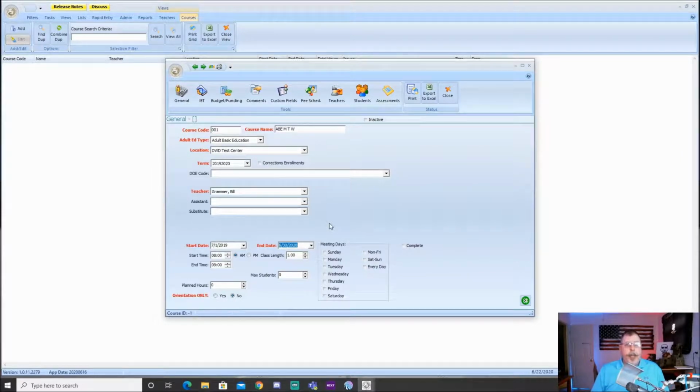Adult basic education in the state of Indiana has a program year that starts on July 1 and ends on June 30th of the following calendar year. So starting in 8 days on July 1 of 2020, that will be the start of the 2021 program year. So your courses would start on July 1 of 2020 and end June 30th of 2021.